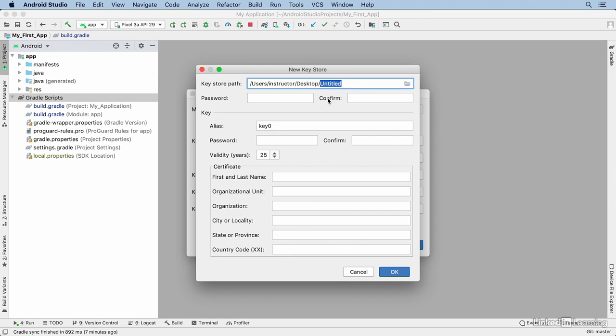I'll name the file mycert.jks. That's a standard file extension. The password can be anything you like, just make sure you type something that you will remember easily. The alias can be anything also. I'll call it myalias. And then there's another password. The validity can be left at the default, and then you must enter either a name or an organization. I'll put in my name.